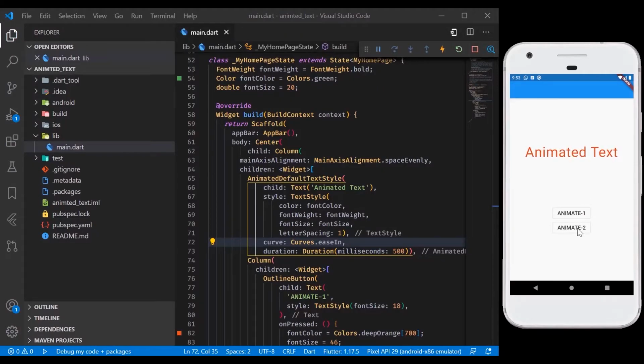So in today's video, we are going to create animation like this in Flutter. So without further ado, let's get started.